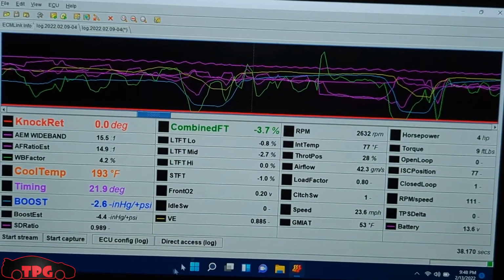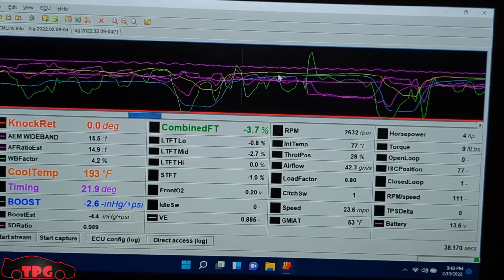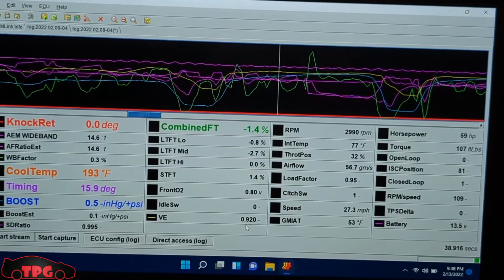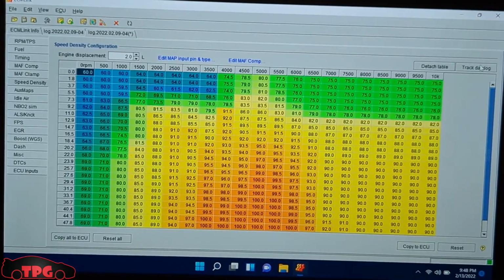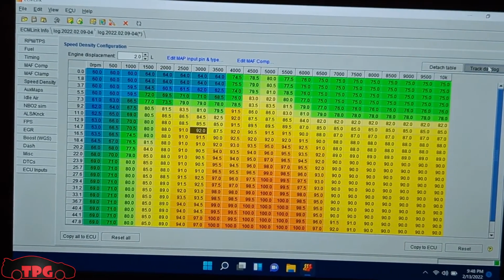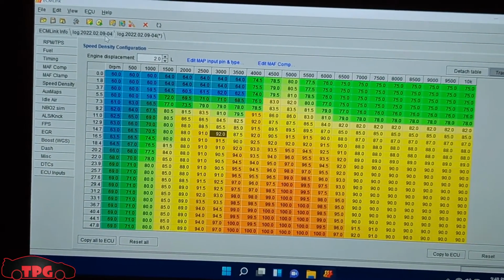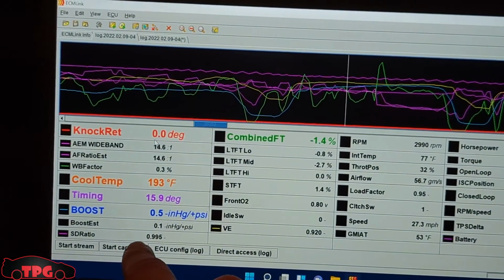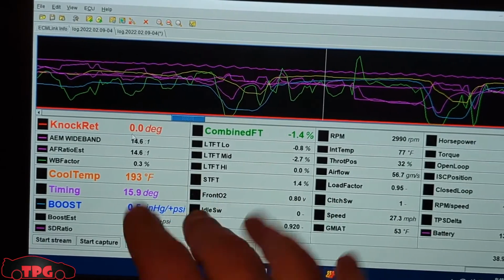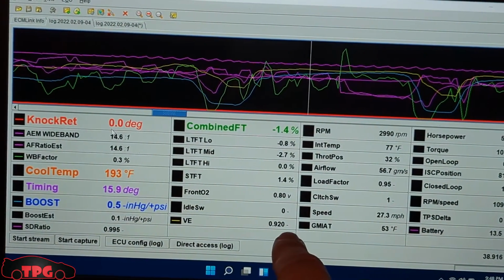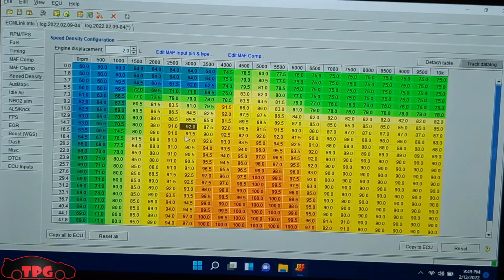For instance, the VE shows what the car is, I believe, requesting. So if I click on the log right here at this point, it says 0.920. So when I go back into my speed density table and I click track data log, it should be asking for 92%. And if you look, it's requesting 92%. If you go back over here, you'll see your SD ratio. It's actually at 99%. So it's up a little bit here. It's a little off, right? So I go by the VE number and the SD ratio, and I go back into my log and just verify everything's correct.